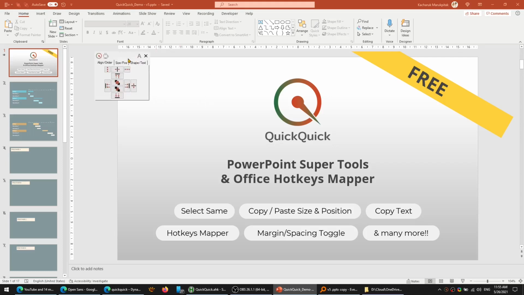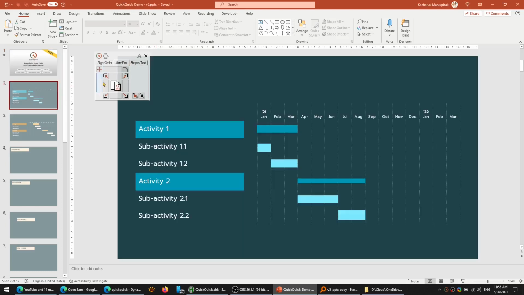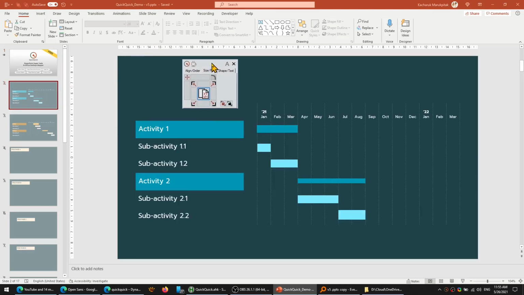So let's have a look into the tools. The tools are put into three separate tabs like this. First, we will look at the use case of the size and position tools.